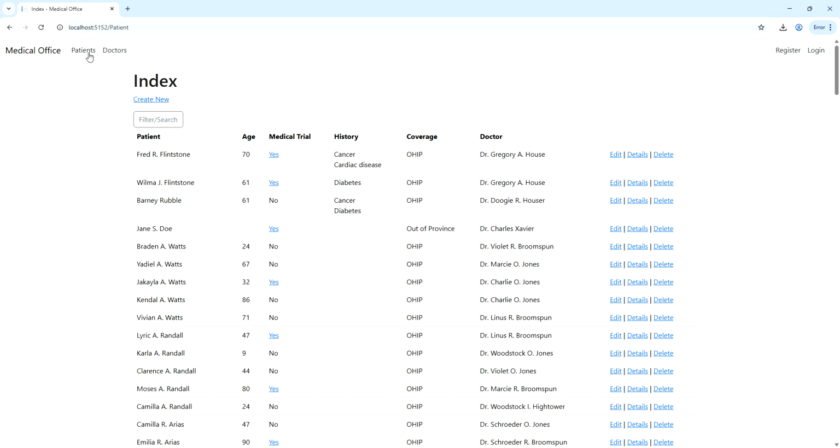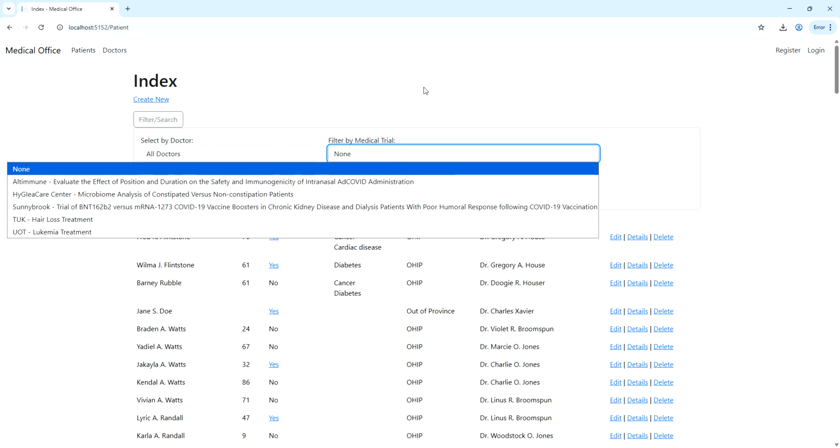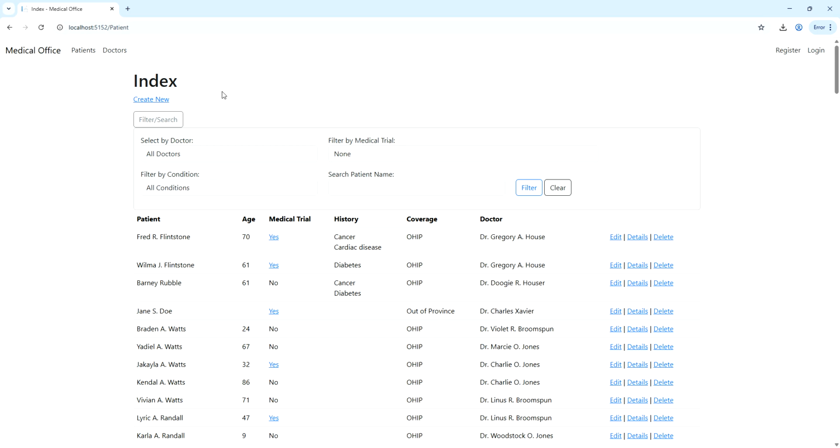In 7B, we're just going to add sorting to the patient index view, right? So I'm going to be able to click the column heading here for patient, maybe for age. I might as well do it for coverage and for doctor, right? The medical trial means yes or no, right? So I'm not going to try and sort by that. I already have that in the filter, so we can filter by the medical trial. So that's one I'm not going to bother with. Same with the medical history. I mentioned that as well.